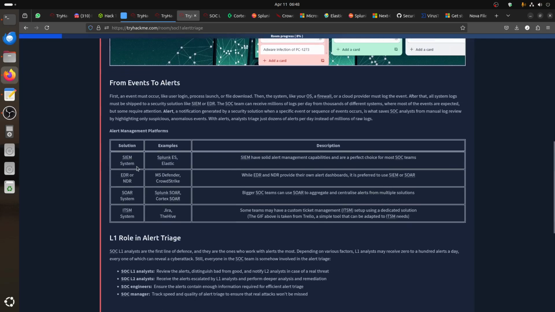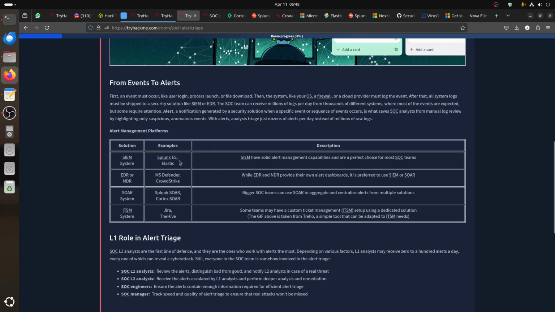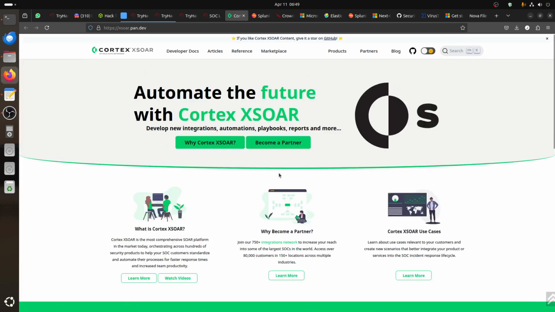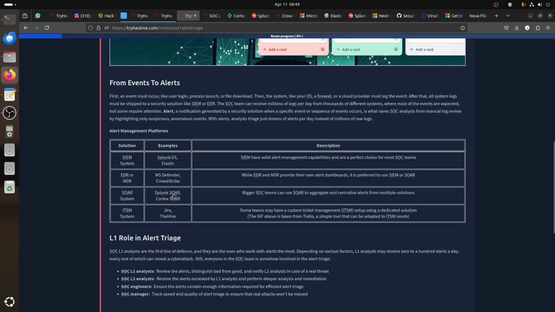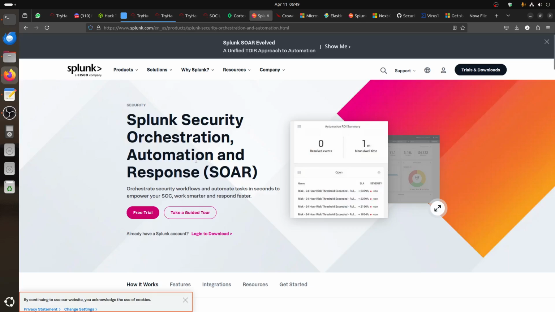For example, SIEM is security information and event management. There is Splunk, MS Defender, CrowdStrike. These are not free ones. Then Splunk SOAR and Cortex. This is more for tickets. Jira is the old one, and most now are using something like Linear for IT. There is also the Hive, a couple of them. We can check, for example, Cortex, which is automatic defuser. I'm not sure. We have Splunk Security Orchestration, Automation and Response. This is the SOAR one.